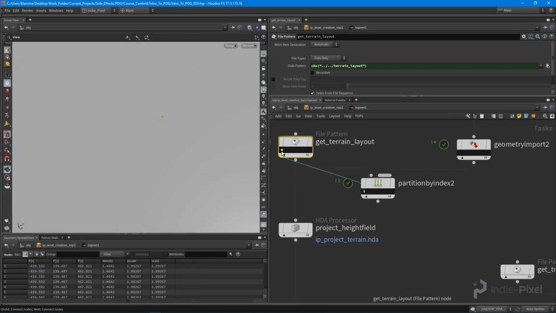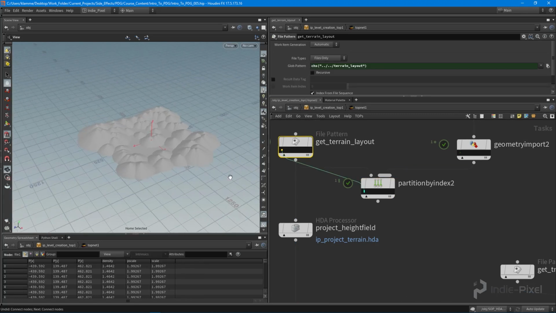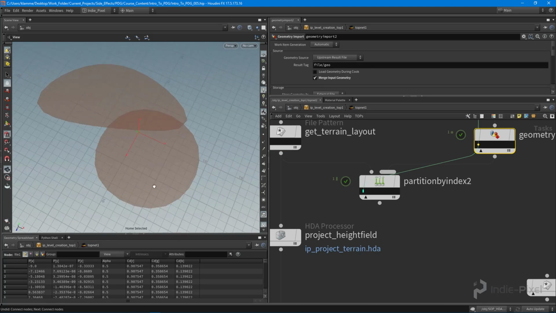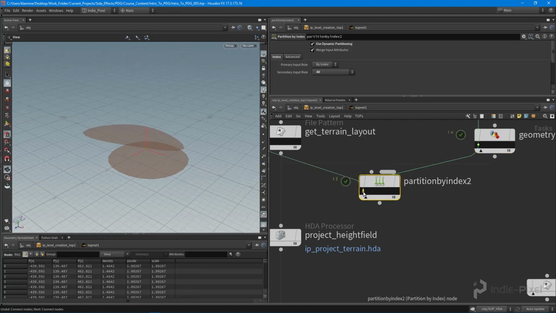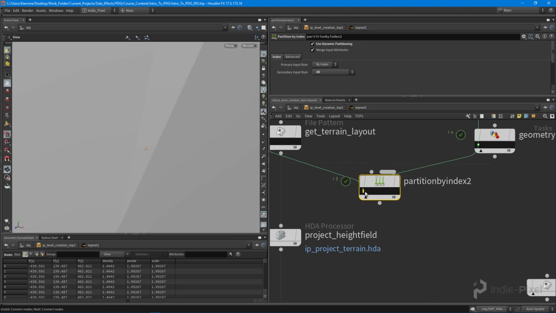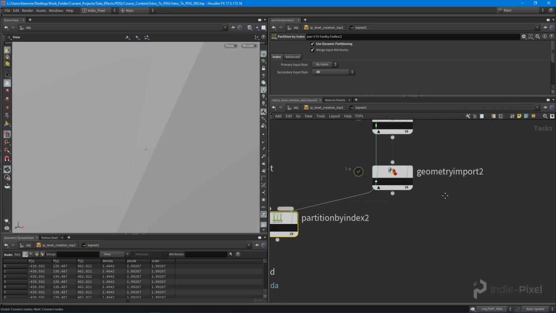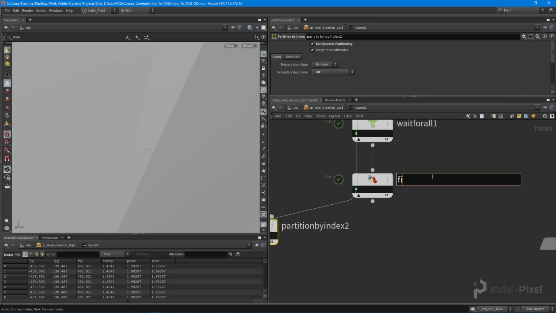All right, so we get our layout geometry and we have all of our area geometry here. These guys are really tiny. All right, but those are just our tests. And if we double click on this partition, you can see that we've got our terrain layout BGO and we've got our area BGO. And I should probably rename that to something a little more useful, which means we should call this final area geo.